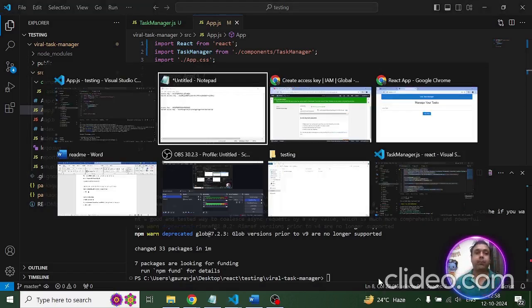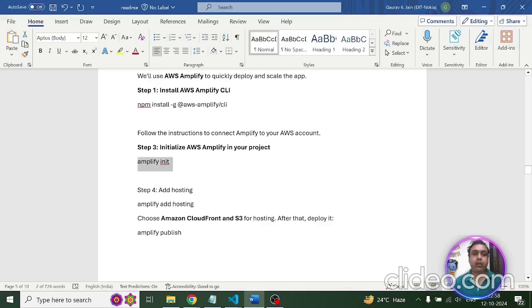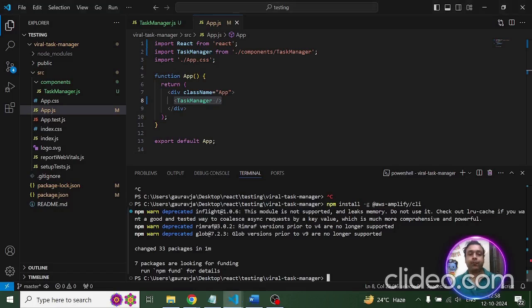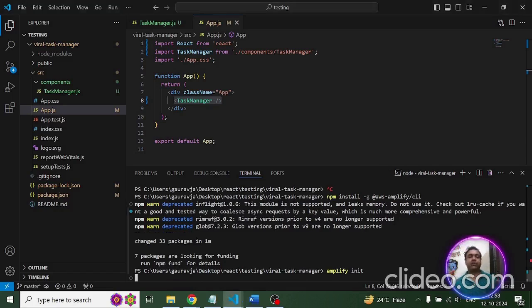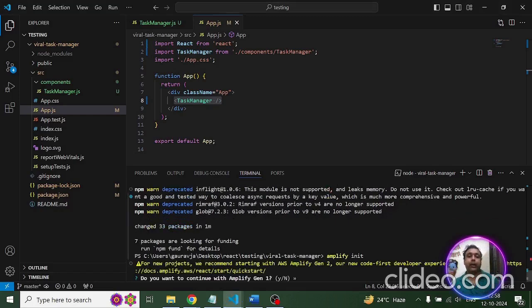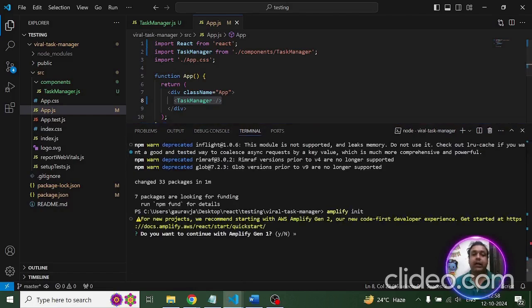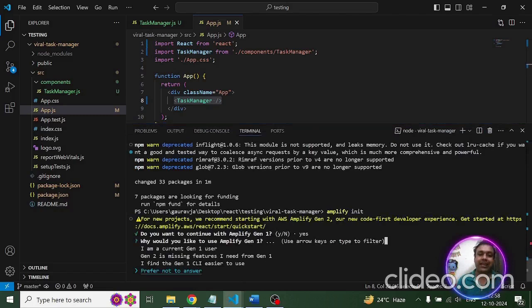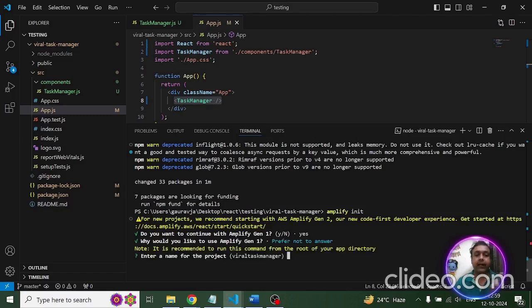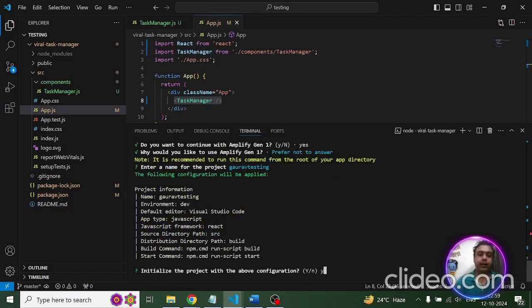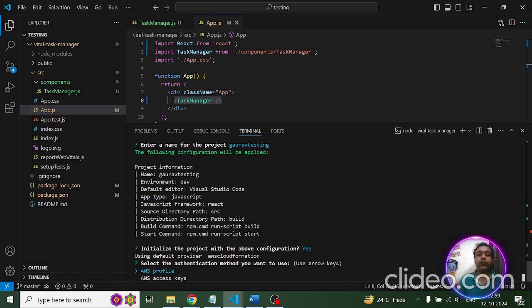Now how that process happens, so for that you have to follow these steps which I'm going to just show you now. So Amplify init is the first thing that you need to fire. Okay, it will now try to connect to AWS, but first of all it will ask you some questions. So for this, just say yes. Then for this, go with the fourth option, enter a name for the project. So I'm going to enter Gaurav testing, and yes for this. Now here we have to choose from these two options. So let's go with the second one, which is AWS access keys.